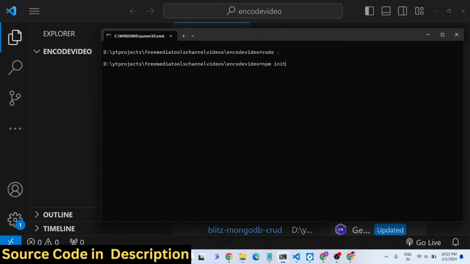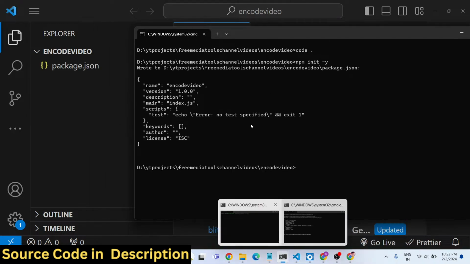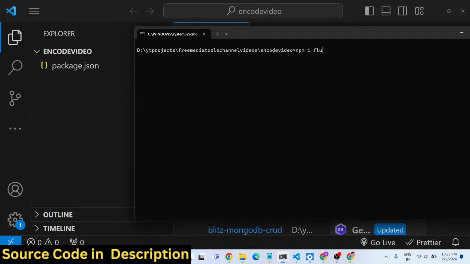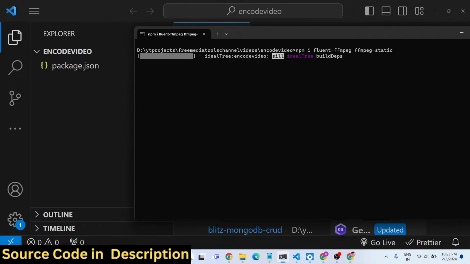Now we just need to initialize our package.json file. So npm init -y. This will initialize our package.json file, and we need to install some packages, guys. The first package is Fluent-FFmpeg, which makes it easy for developers to use FFmpeg. And then ffmpeg-static. This is the actual module, guys, which comes with the FFmpeg binaries. Users don't need FFmpeg installed. It will automatically install FFmpeg in the local environment. So these two packages are required for this application, and just install this.